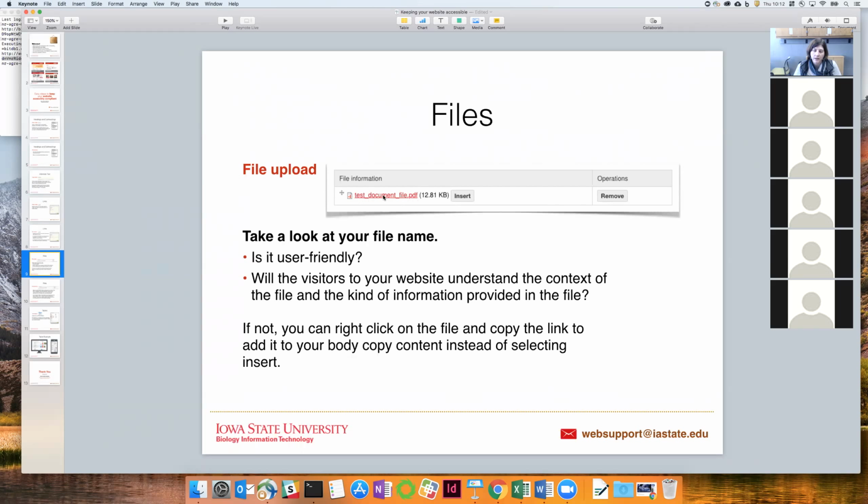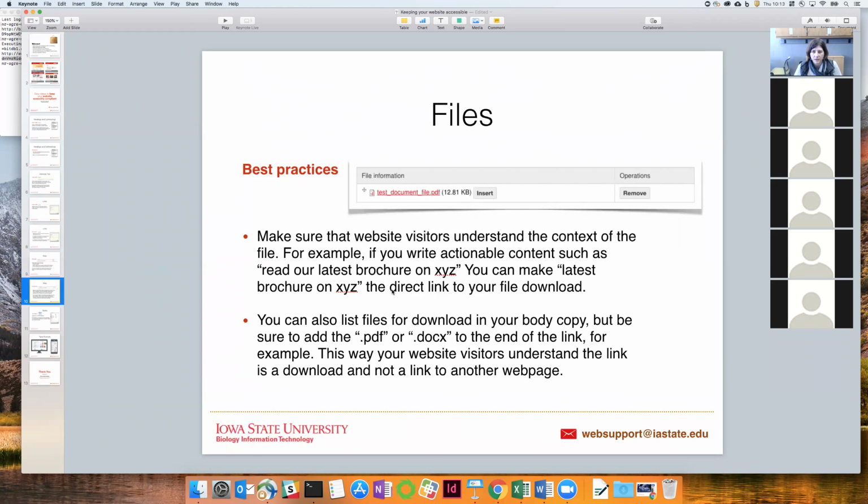You can right-click on that and say copy URL or copy link, I think is what it is. And when you do that, you can add a link just like you would any other kind of link. And the nice part about it is that you could add it to a little sentence or piece of information in your content. So if you're referring to your latest brochure on XYZ, you could actually make "latest brochure on XYZ" the link to the PDF of the file.